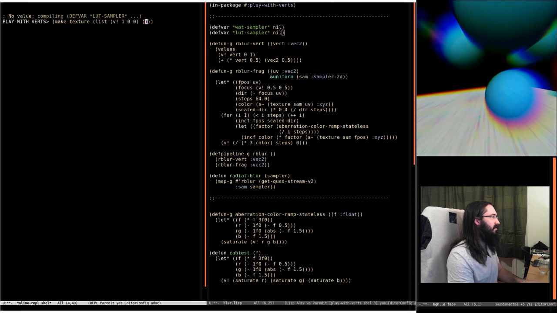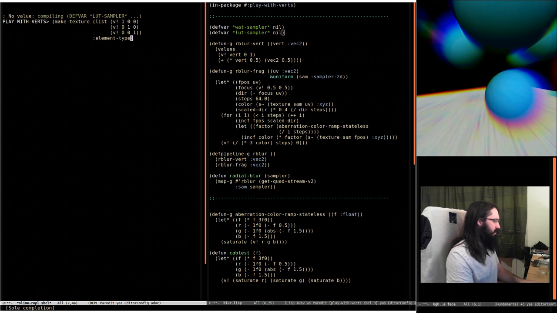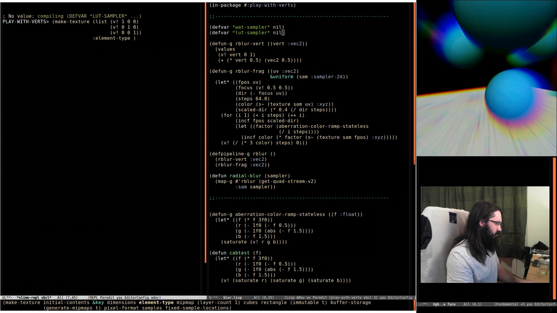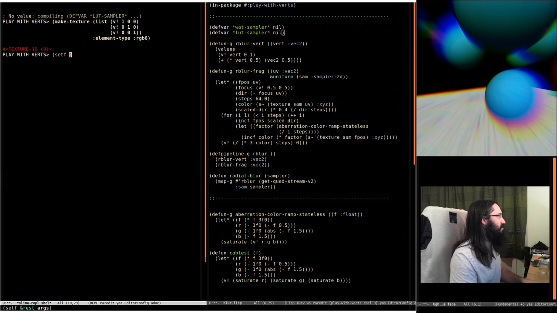100, 010, 001. That should be correct. And our element type is going to be, well, it's just going to be RGB. RGB 8? Yeah, that'll do. We'll see if that's right.